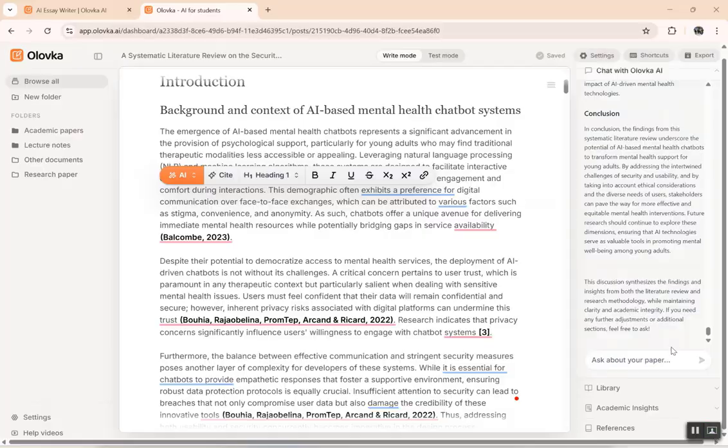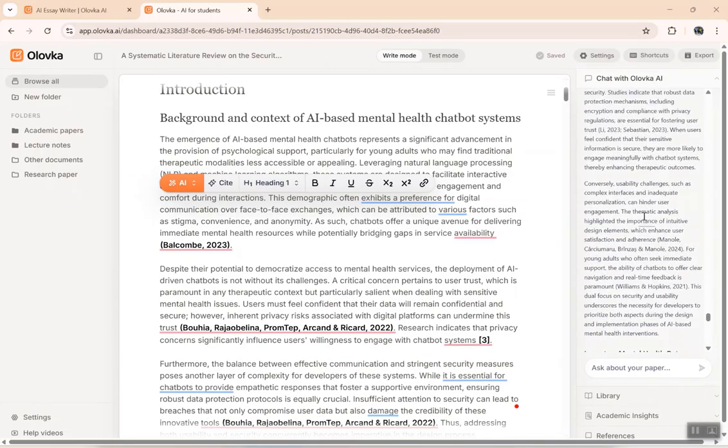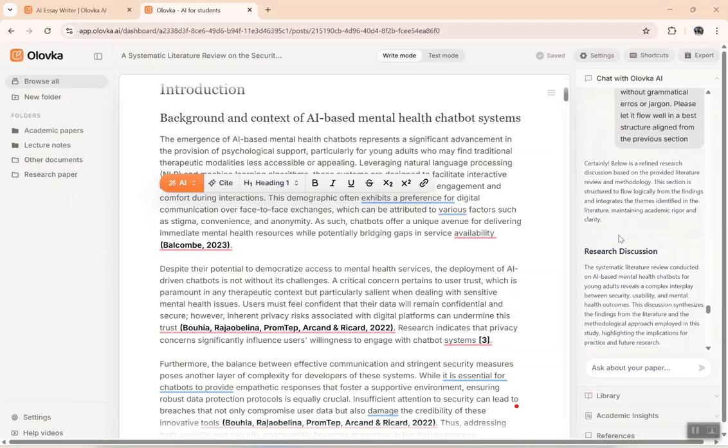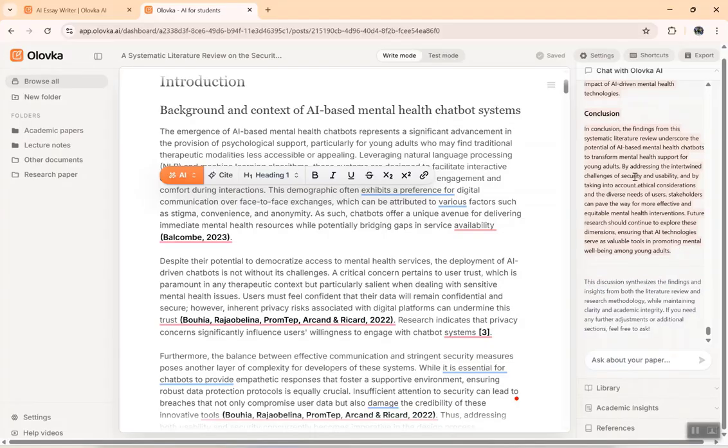So we are telling it to generate a research discussion for us that is well structured from our previous section. So what it's going to give us is the research discussion, flowing very well from our previous discussion. You can even see it written there, conclusions. This is the research discussion. So we're going to copy all those things, and we are completely done.